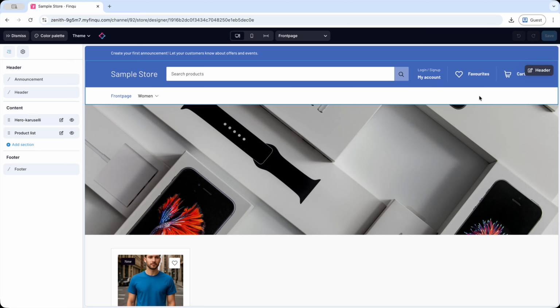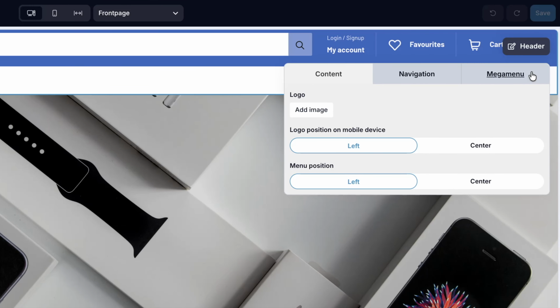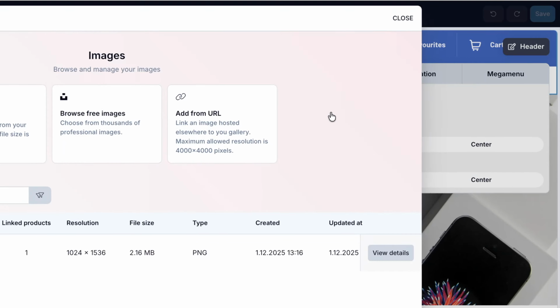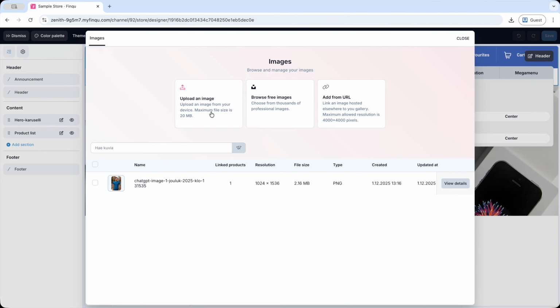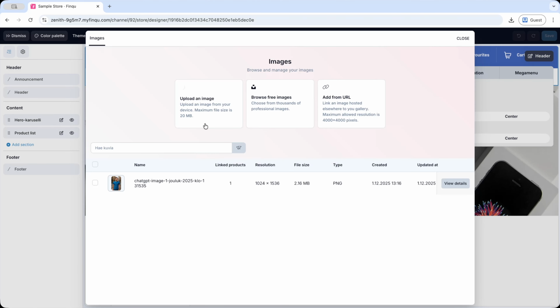We'll begin by adding your logo. Click Header on the right side of the header section. This opens a small menu where you can upload your logo. Click Add Image. This opens the image browser. Choose Upload an image and select the file from your device.